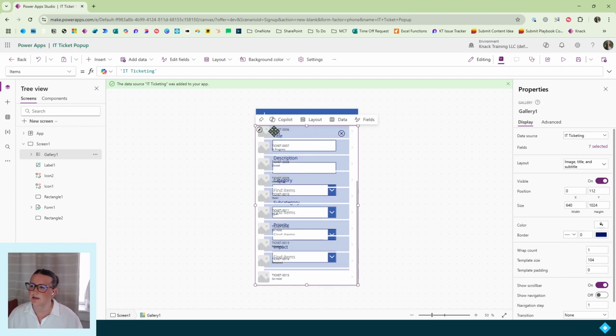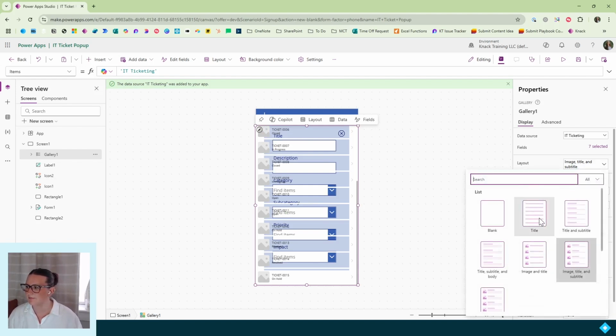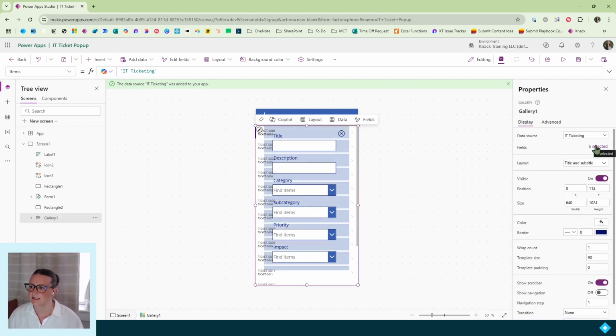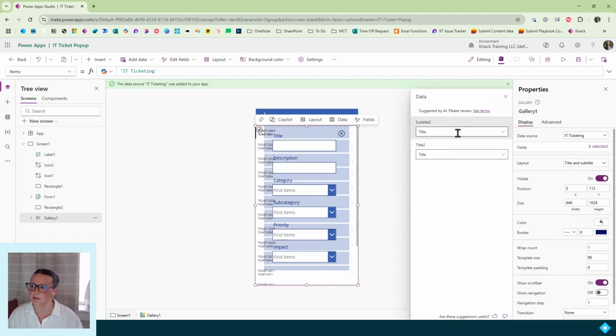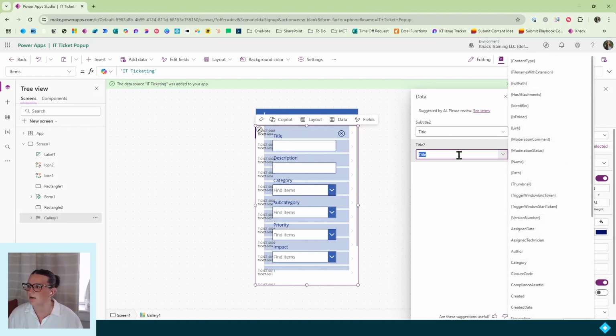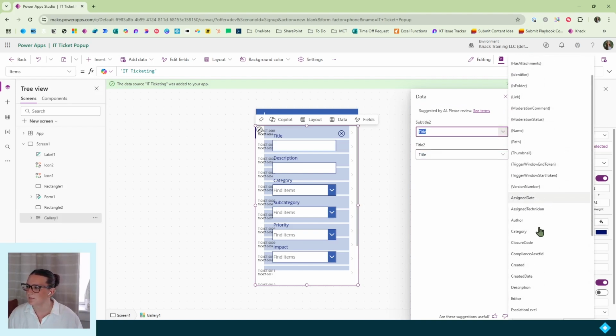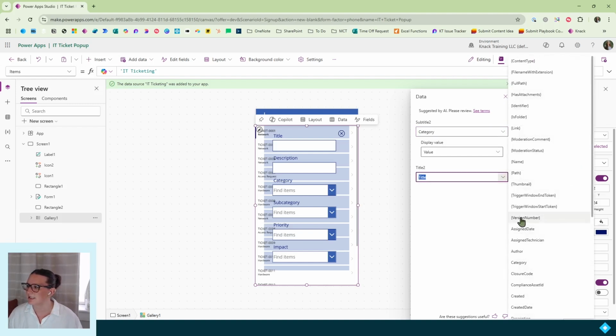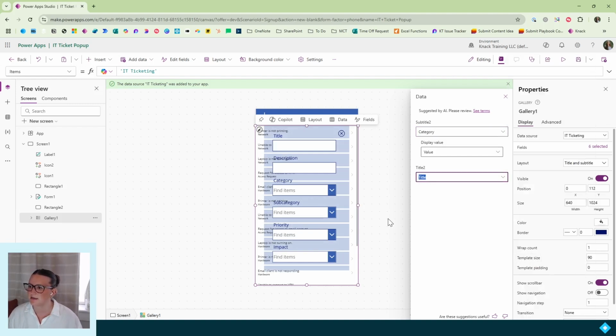Now you'll notice that there's no images here. We can change the layout of this gallery. And let's just go title and subtitle here. And in order to edit our title and subtitle, we need to select what those are. Our title will leave as title, and our subtitle will be our category. So we can see all of these tickets are updating here. We could even change this if we want to see here. We want to see instead the description of the ticket.